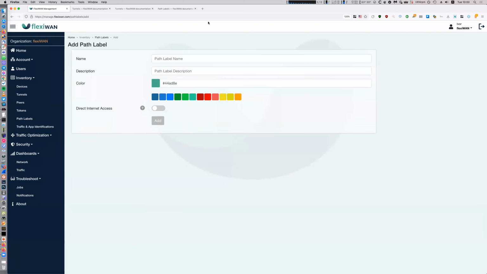However, when you create a new path label, this section here is a very important one. So we support 2 types of path labels. One is a tunnel path label. So, self-explanatory, this path label is used to establish tunnels between sites. So you can label each interface and then establish tunnels using these path labels. I'll show that in a bit.